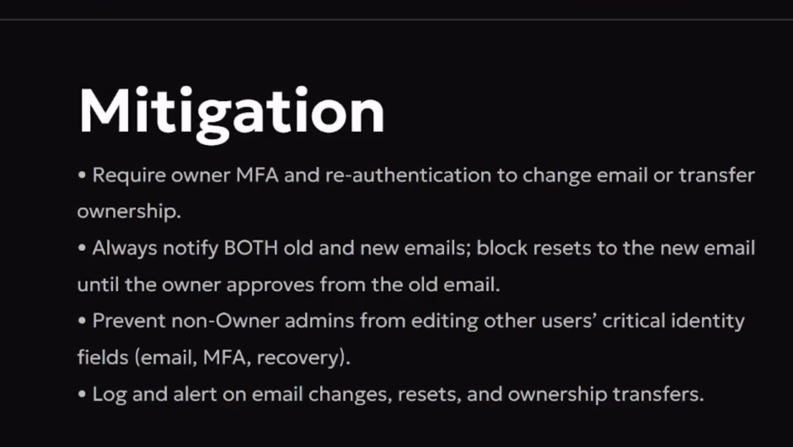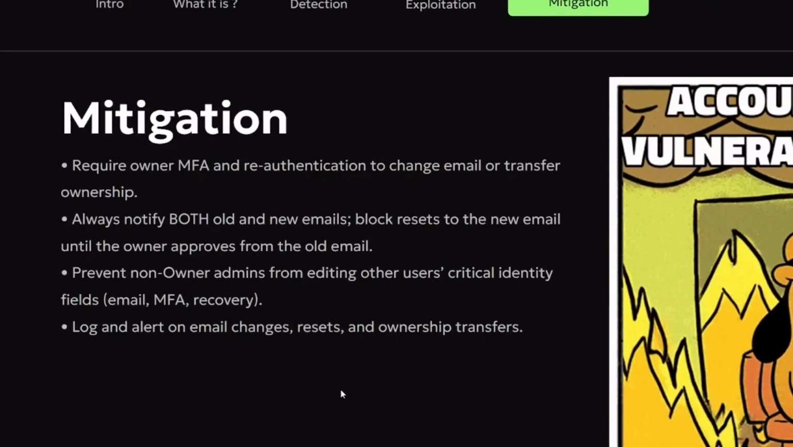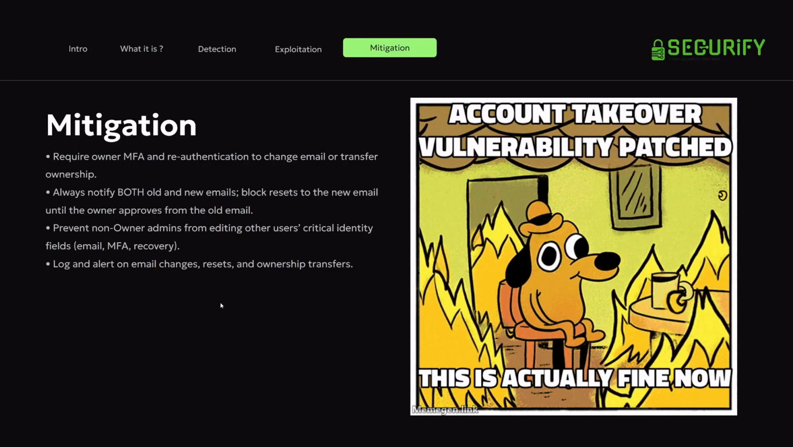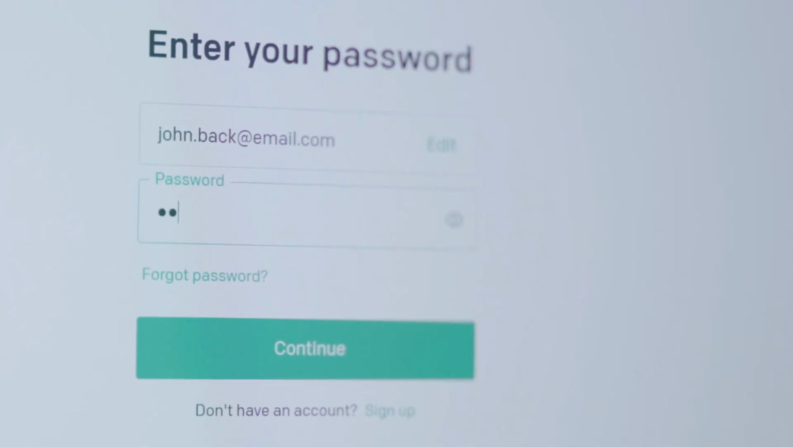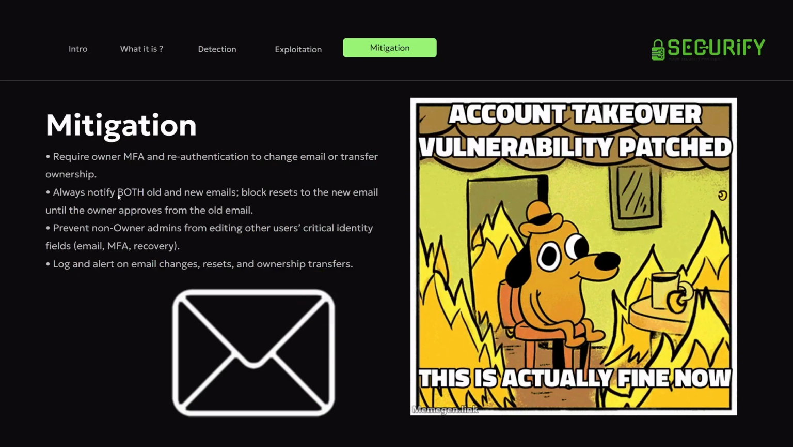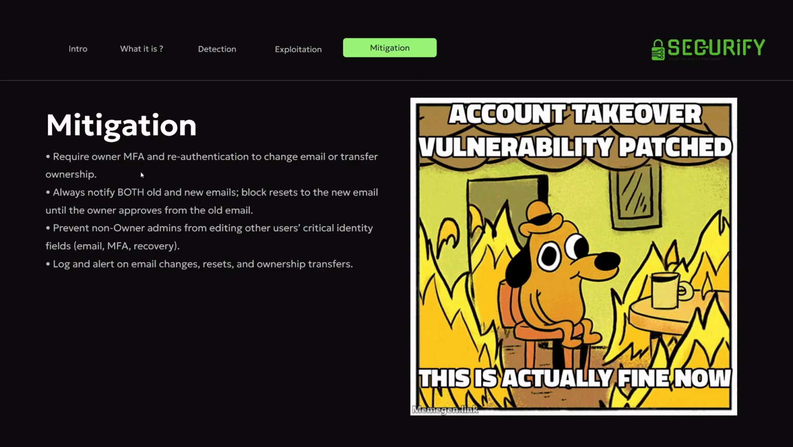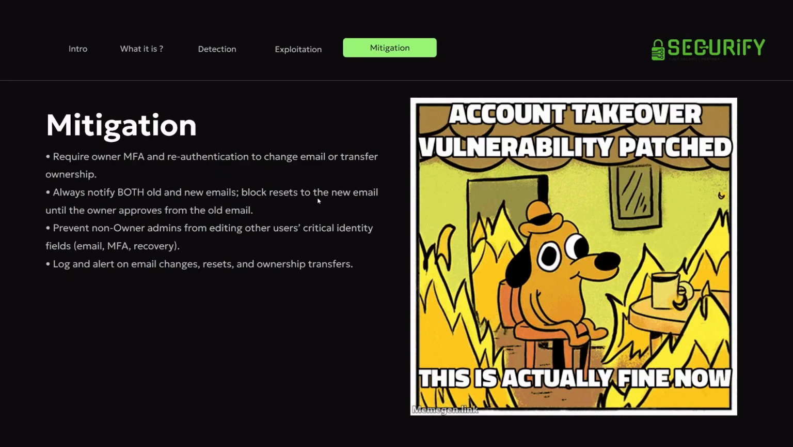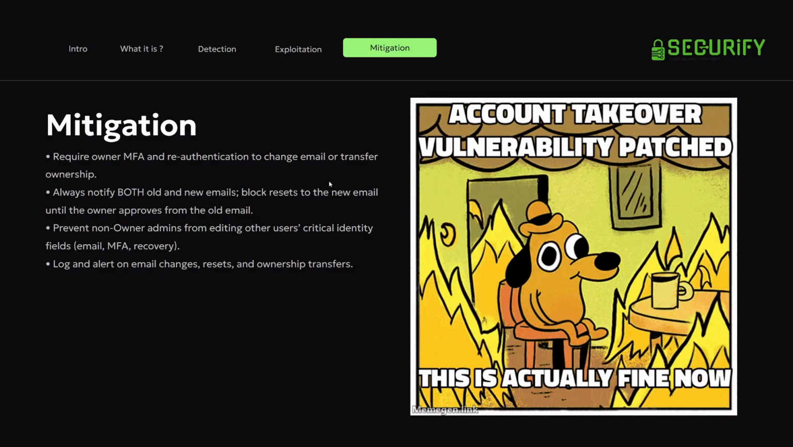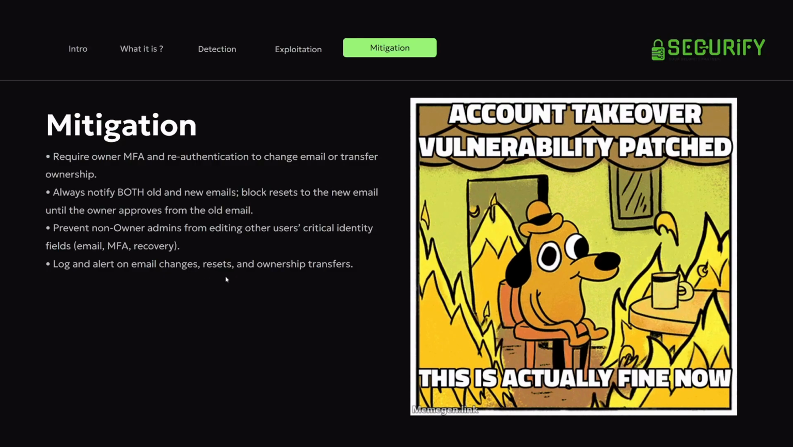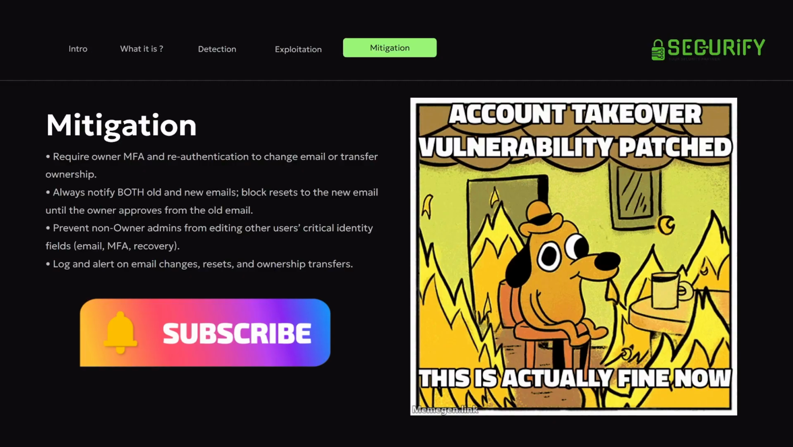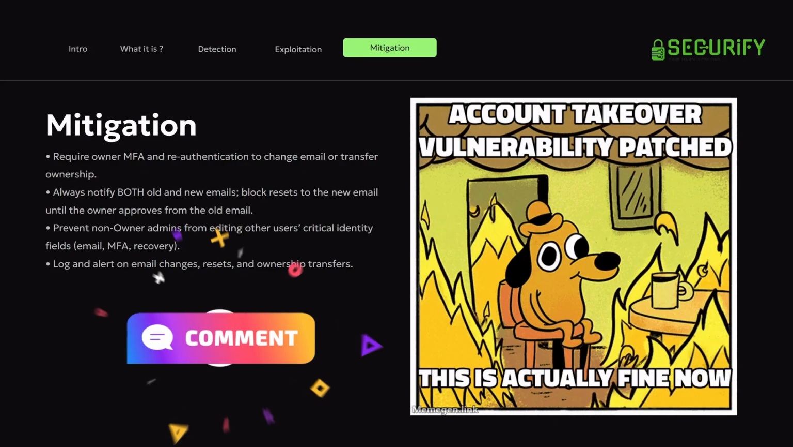Talking about the mitigation, the simple trick for this would be notifying both the older and newer email: one verification email sent to the newer email address, and a change notification email sent to the older one. We would also recommend putting MFA or reauthentication in critical areas like changing the email address, password, or transferring ownership, or even preventing non-owner users from modifying critical users like owner accounts or any critical backend accounts.